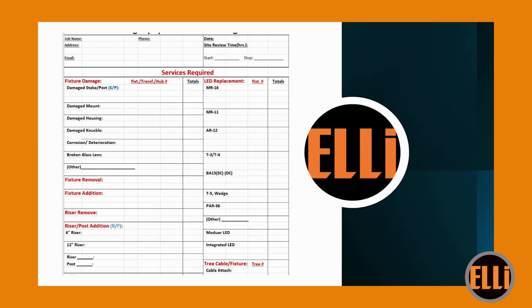All right, let's look at these. I've got 3 pages here. I had to break it down into 3 pages to fit. On this first page here, you see this is the start of my document. And you can see at the top left, they've got job name, address, and email, and phone number.